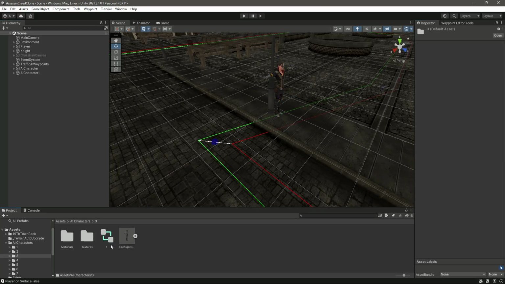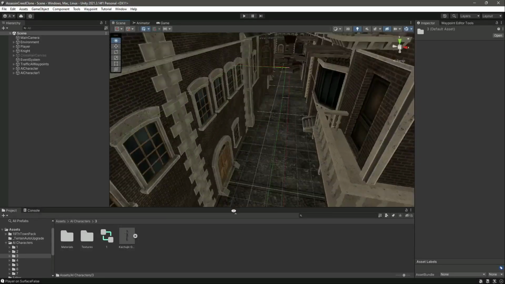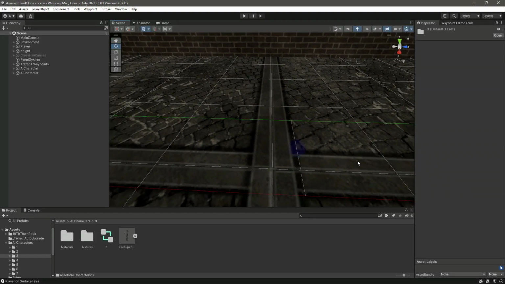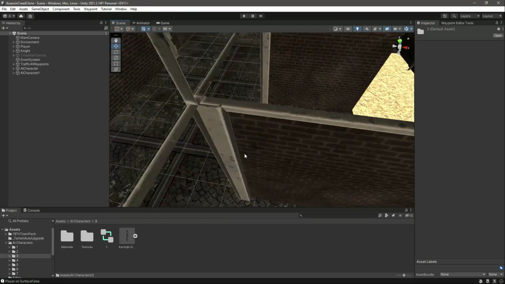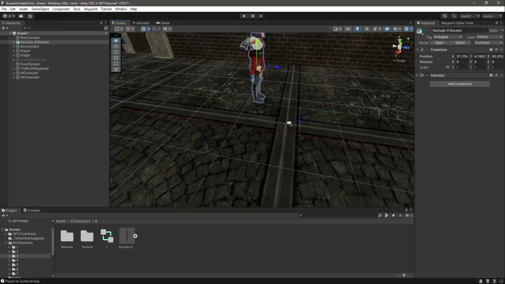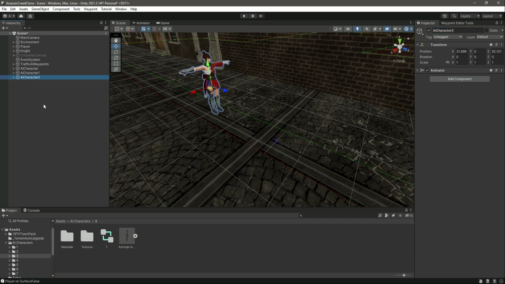Then in the same way we can add the third character, which is this one. So let's add this character right here, for example. Okay, here is the waypoints. So what we will do, we will drag and drop this character right there. Then move it down below, change its name to AI character 2. Click on this, click on prefab, unpack completely. Right here in the controller, drag and drop the animator of this character.